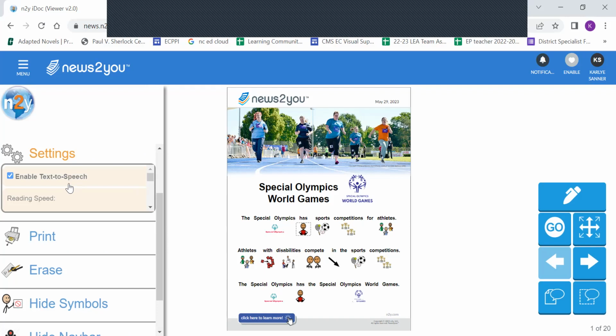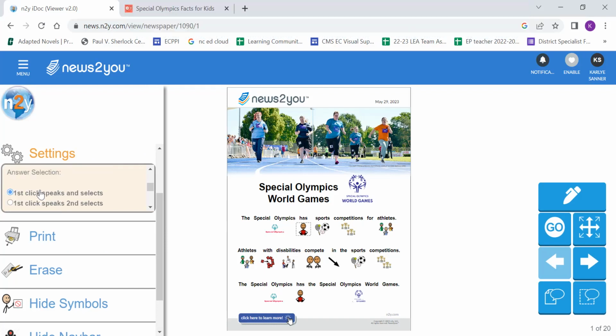This is, again, another way that you can customize this iDoc. So you can change the reading speed. Okay. You can change if you want the right answer highlighted or not, that little incentive video, or the boing if something's wrong. You can take that away, as we know that can become pretty stimulating for some of our friends.